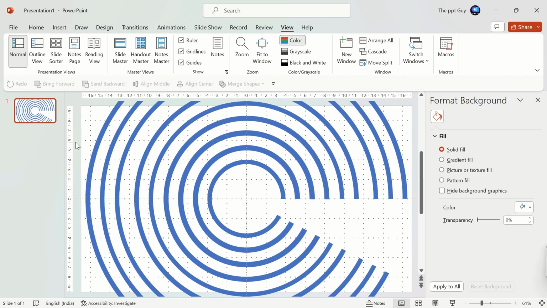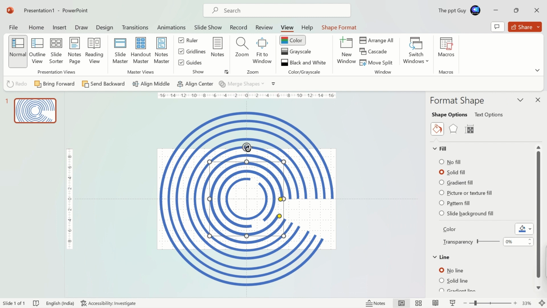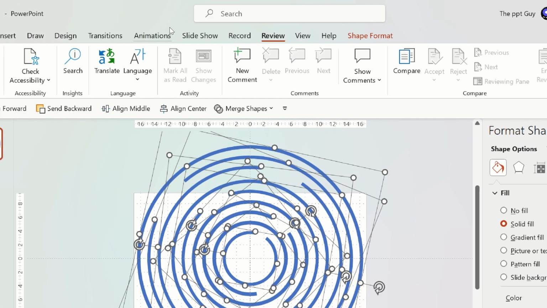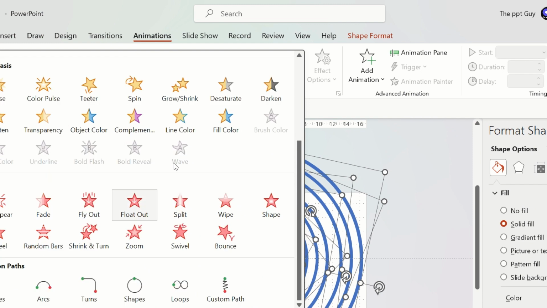Rotate each shape to different angles. Different looks will start to appear. Next, we'll add an animation to all of them. Select all and click on Animation. Apply the spin animation.